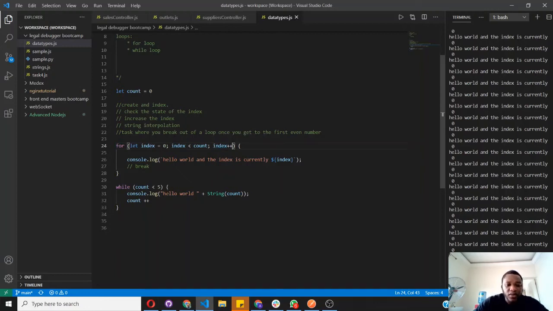And then another thing is you should always have the semicolons here, right? The semicolon is a way of ending a statement. So the first statement we have is let, we declare an index. The next statement is we're checking if that index is less than count, right? But we don't actually need a semicolon here, do we? No, we don't, because this is the end of the expression.